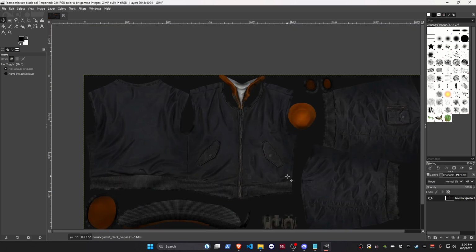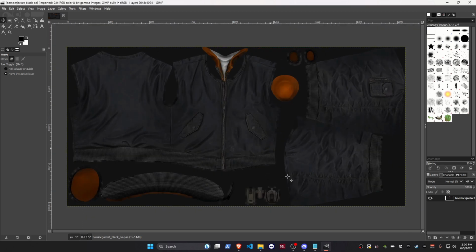Now, this is not going to be a tutorial on how to use GIMP. And if you use Photoshop, more power to you. I don't know if you can open up PAA files like that in Photoshop. There's probably a plugin, but I don't use Photoshop, so I have no idea.